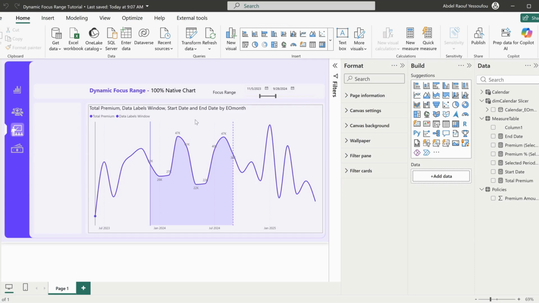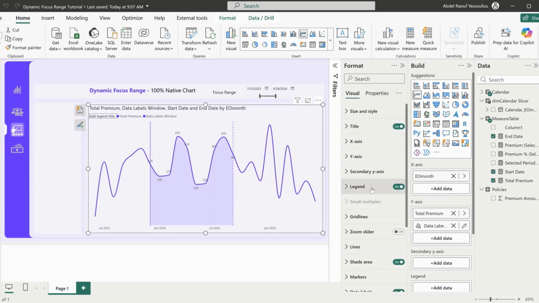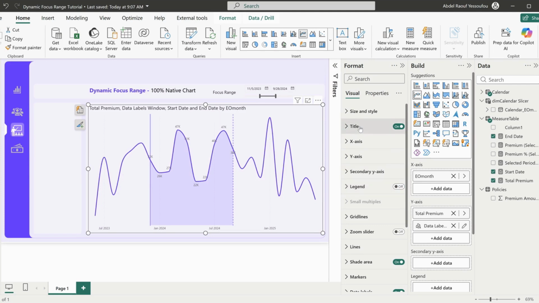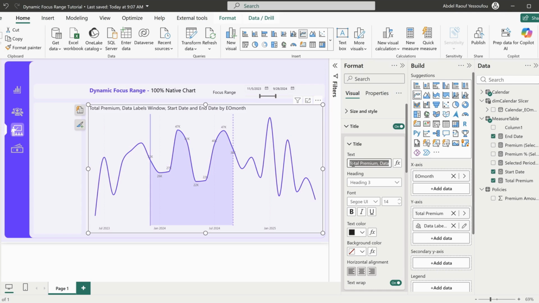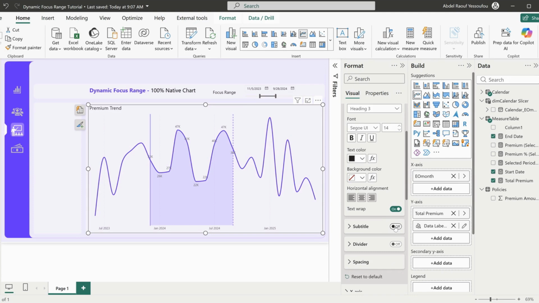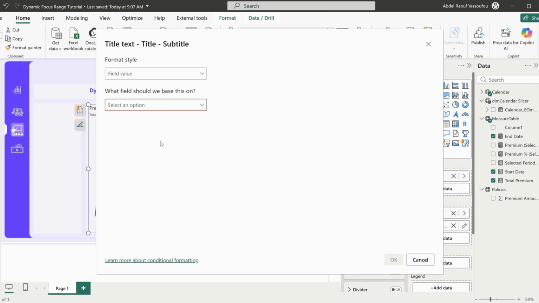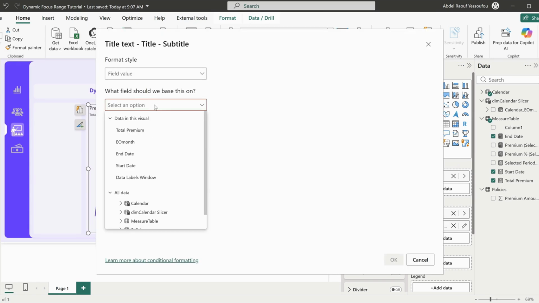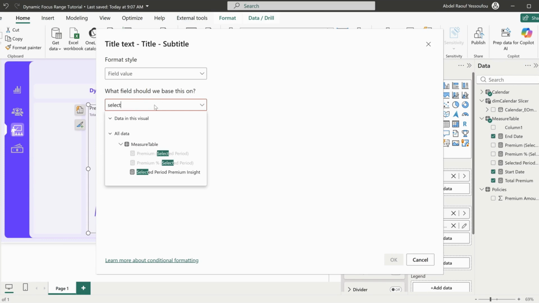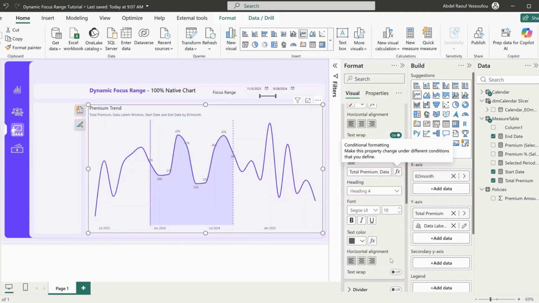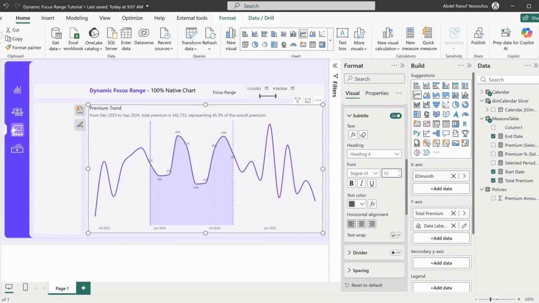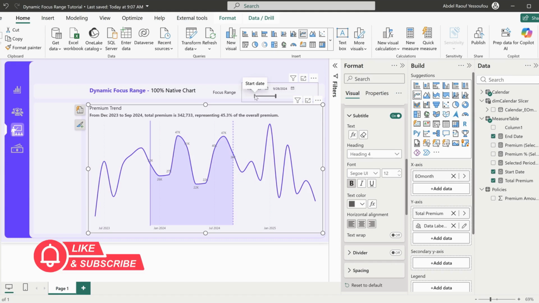So the next thing we are going to do is just to go here. First, I don't need the legend. I'll go to title. For the title, I'll just say premium trend. Then I'll go to subtitle, and what I'll do is add the measure I just created. I'll go to conditional formatting, and then I'll look for selected period premium insight. Then I click OK. Look at this. Let's make it a bit bigger. Look at what I have.